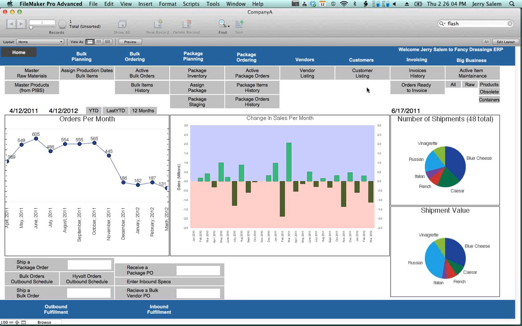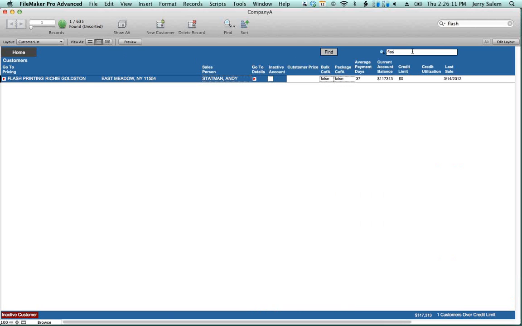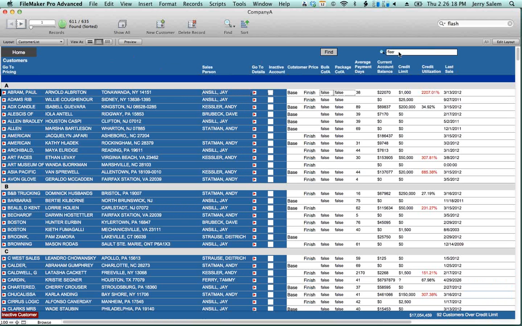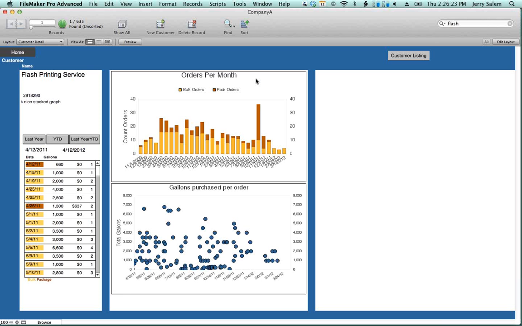I'm going to go to Customers right up here, and I'm going to go to a particular customer. Let's see, Flash Printing. Here we go. Oh, I knew I was going to do that. Used the wrong button. I'm going to go to their details over here. So this is the detail layout for a particular customer, and I'd like to focus on this chart right here, the top one. This is a stacked chart.